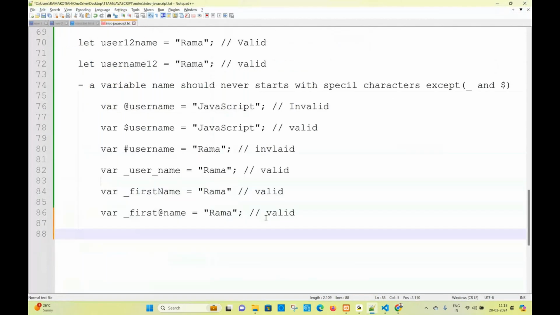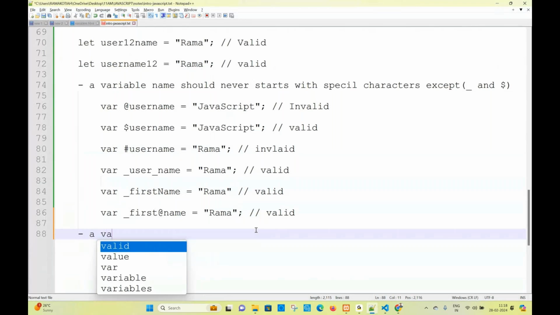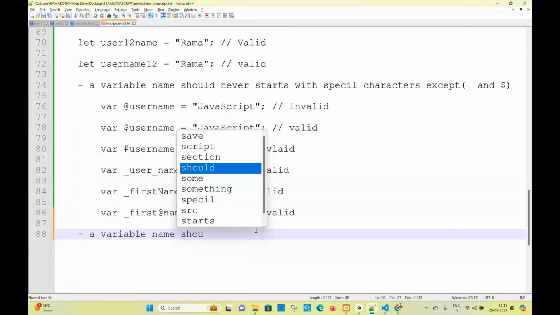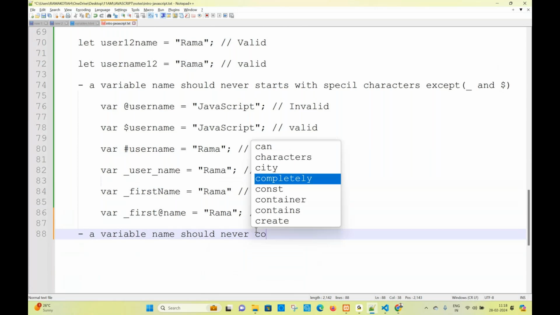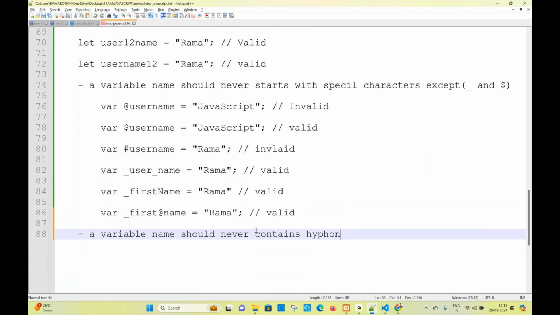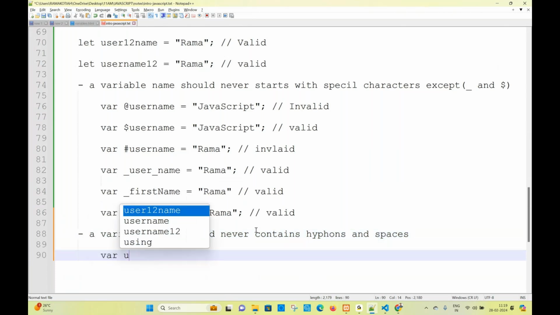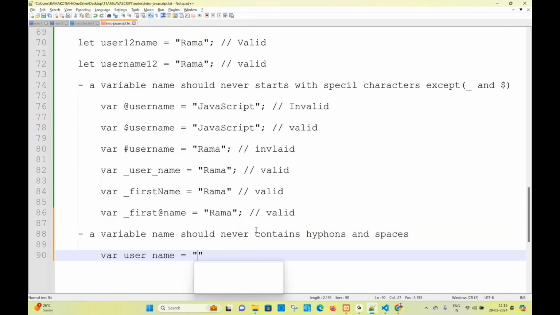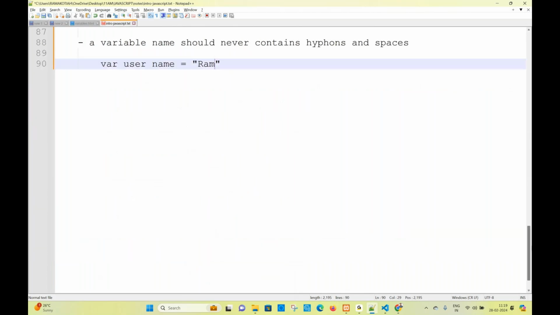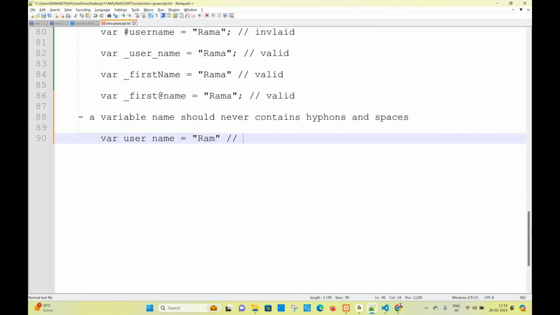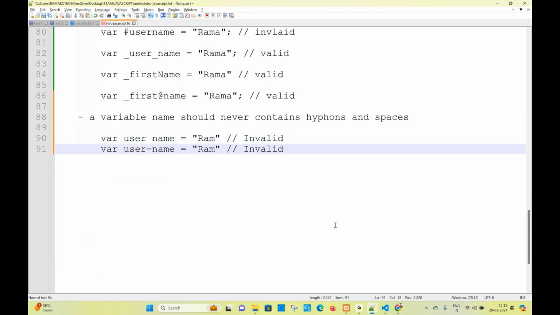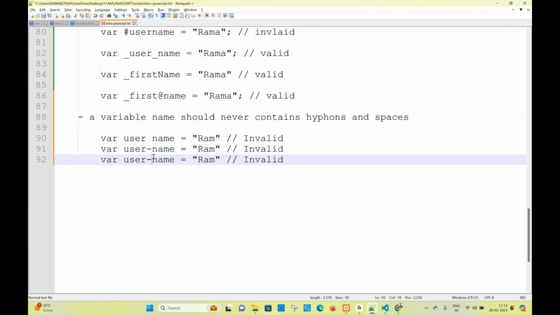A variable name should never contain hyphens and spaces. What is it, invalid or valid? User hyphen name also invalid. User underscore name valid.